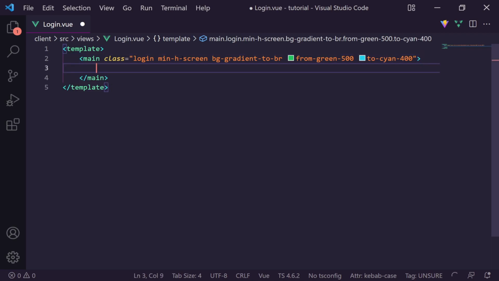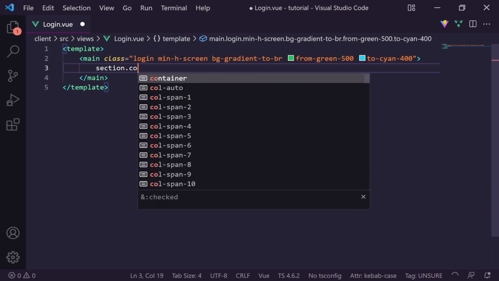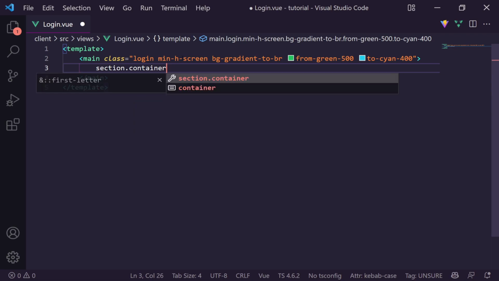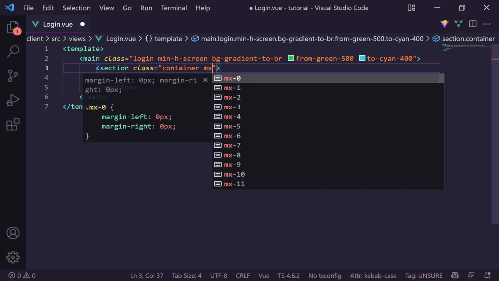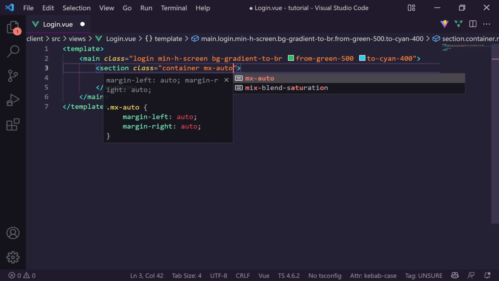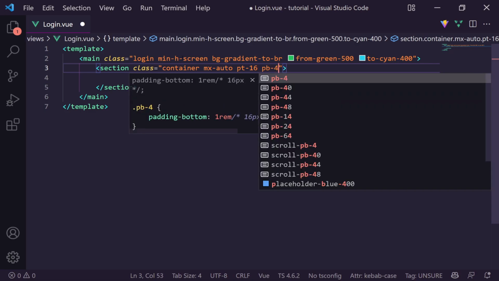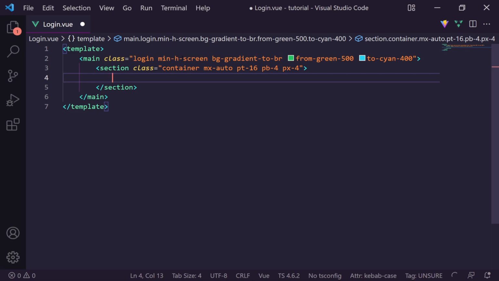Inside of here, I'm just going to create a section with the class of container. And then we're also going to have MX Auto to center it, along with the padding top of 16 to push it down a little, padding bottom of 4 and padding X of 4 as well, to give it a bit of padding around the edges.